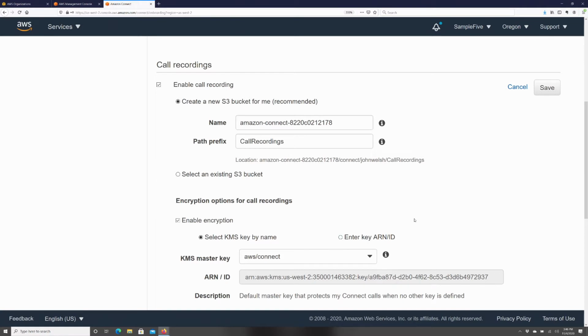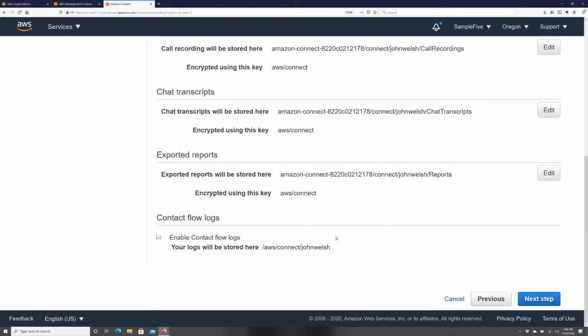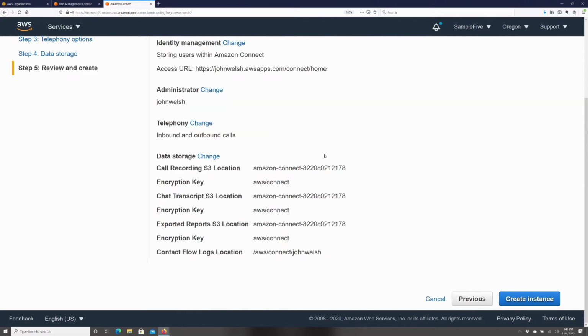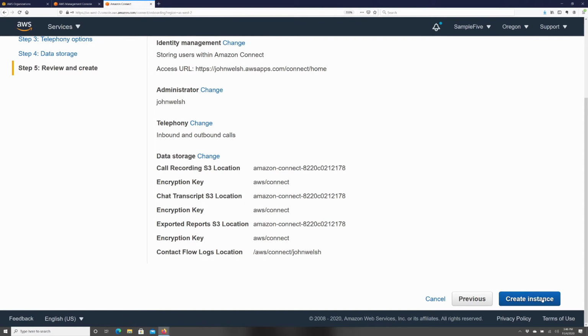For right now, though, I'm going to cancel out of this because I don't want to change my encryption setup currently, and we'll go to the next step. The next step is just going to review the settings that we already had. So I'm going to go ahead and create the instance because I feel comfortable with all the things that I've put in there already.